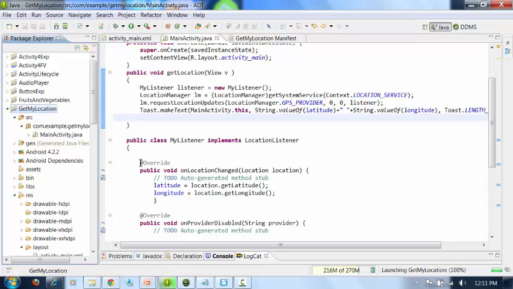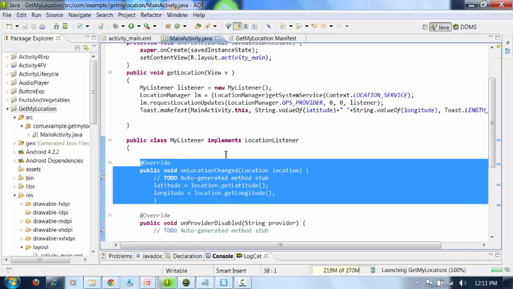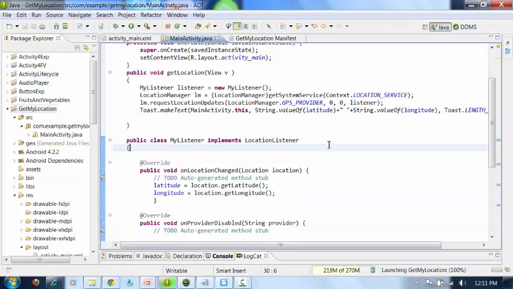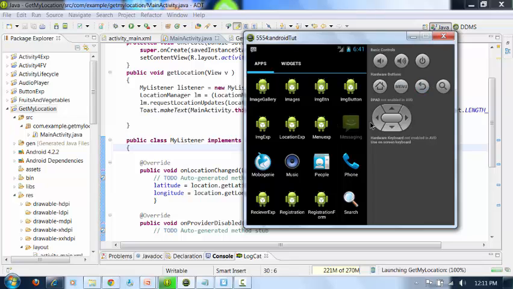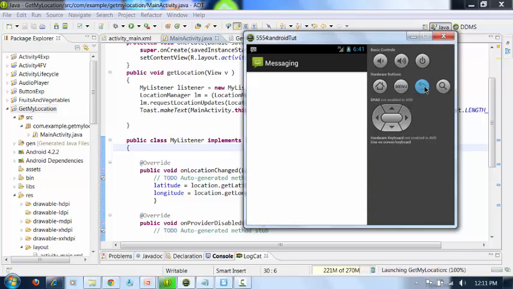Remember, this method will be called after your location change, but here in the emulator you can't change the location because it's not hardware, it doesn't have any hardware component. So here is your my location. If you click on get my location, it will show latitude and longitude 0, 0 because it is not listening to any location changes here. So you install this application on your device and try it out.